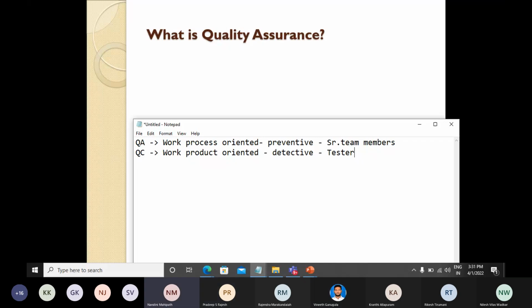Yes, sir. So testing comes under QC. I'm not saying it, you people are telling me. So try to understand: QA is work process oriented, and QC is work product oriented.